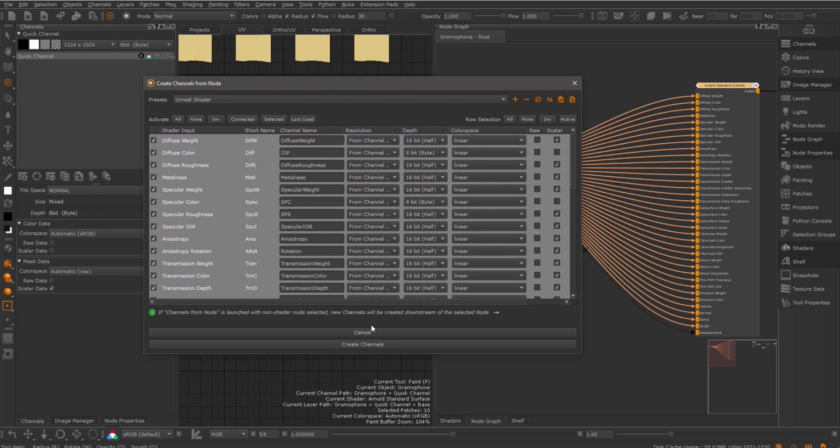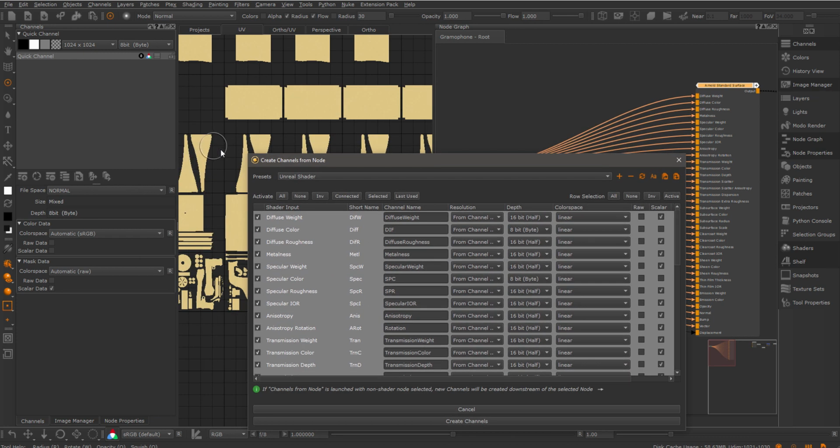So now whenever I create new channels, the exact same resolution layout as the source channel will be applied to the new channels. If you want to see where this from channel is getting this information from, you can just hover above the resolution field and in the tooltip, you will see the source channel that is used.